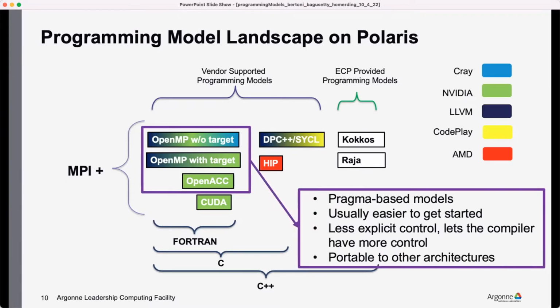On the other side of this are the pragma-based programming models like OpenMP and OpenACC. These are usually really easy to get started with. They involve adding just a pragma, as in the name, but sometimes they don't have as much fine-grained control of the hardware as CUDA, but they're generally very portable. So you can write code in OpenMP offload, meant for NVIDIA, and then you can take the same code, compile it, and try to run it on AMD or Intel GPUs. So they're usually very portable.